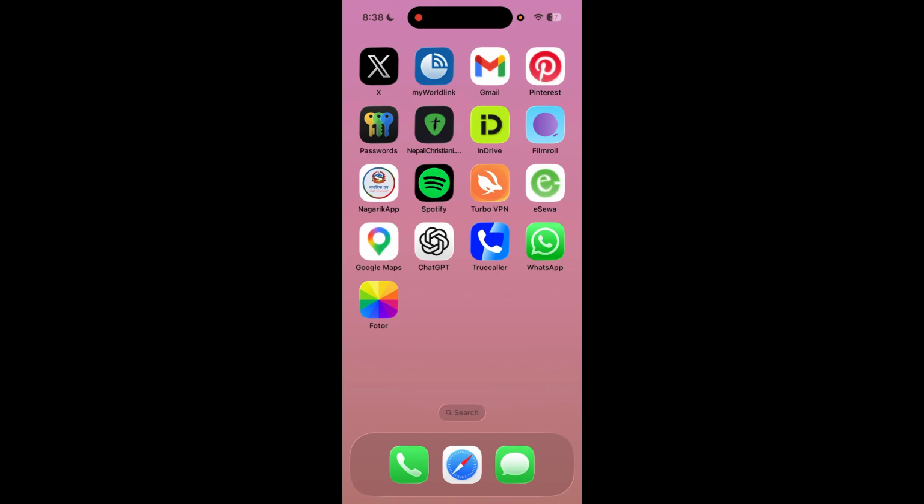Hello everybody, in today's video I'm going to show you how to edit photos in the Fotor app step by step. Fotor is a versatile and beginner friendly photo editing and design app available on the phone. It allows users to enhance photos, create collages and social media graphics as well.